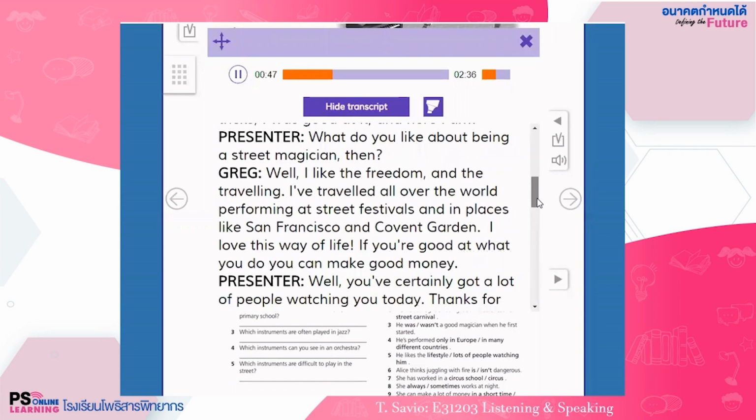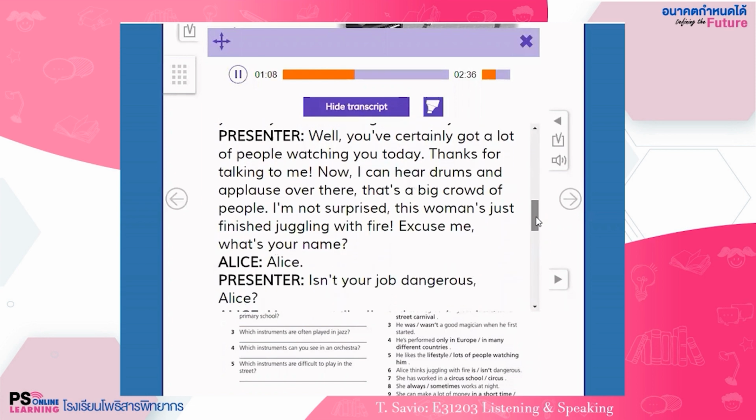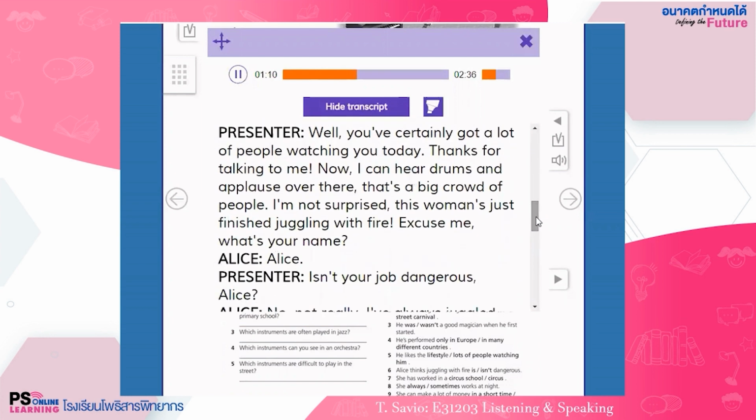What do you like about being a street magician then? Well, I like the freedom and the travelling. I've travelled all over the world performing at street festivals and in places like San Francisco and Covent Garden. I love this way of life. If you're good at what you do, you can make good money. Well, you've certainly got a lot of people watching you today. Thanks for talking to me. Now, I can hear drums and applause over there. That's a big crowd of people.